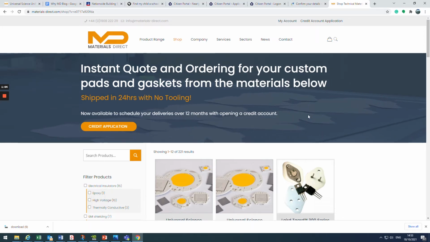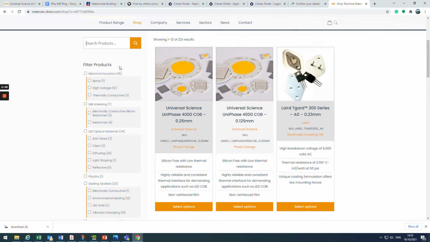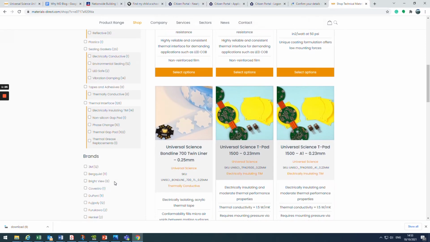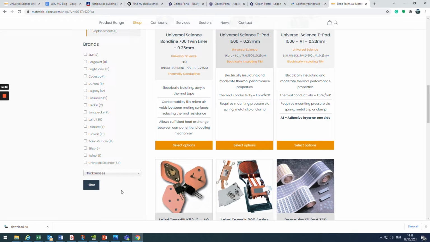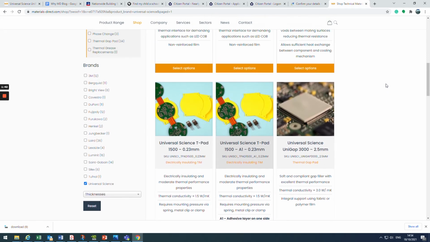So first of all, you can filter the products down by using the search function at the top, or you can filter the products by material type, that's electrical insulators, shielding, optical films, sealing gaskets, plastics, tapes, adhesives and thermal interface materials. So you can sort by those material types, or you can go straight for the brand if you know what you're looking for. In this case we'll click on Universal Science for the demonstration, and the products that are on offer from Universal Science will appear.